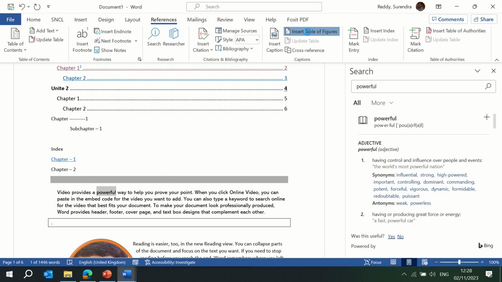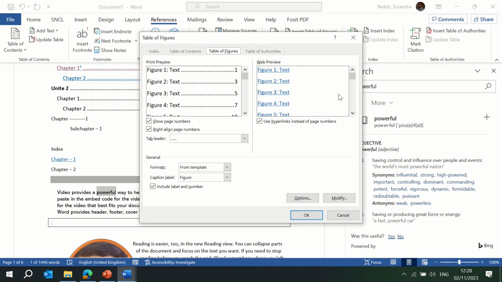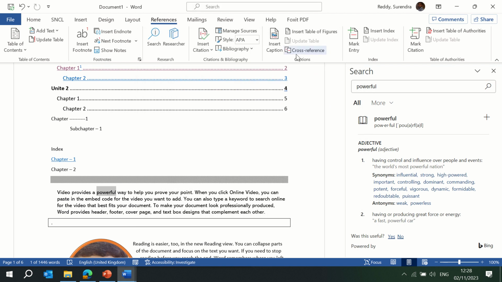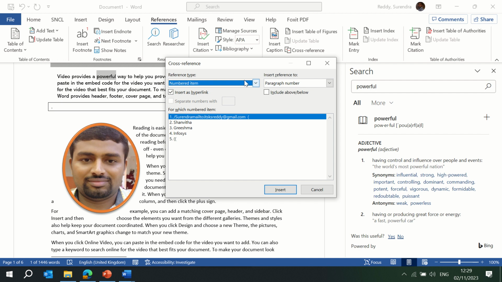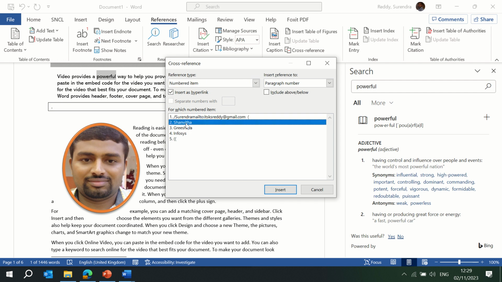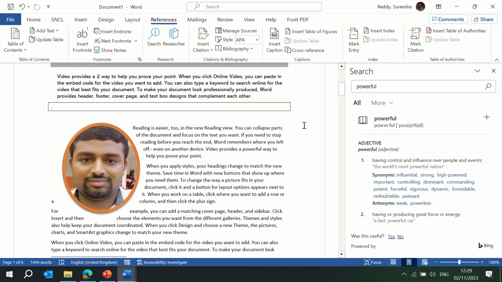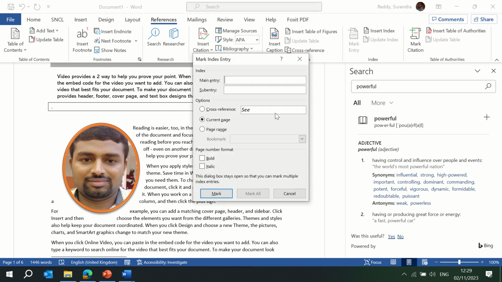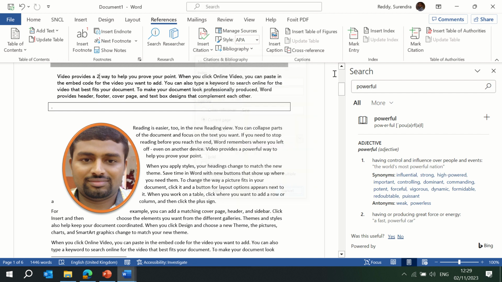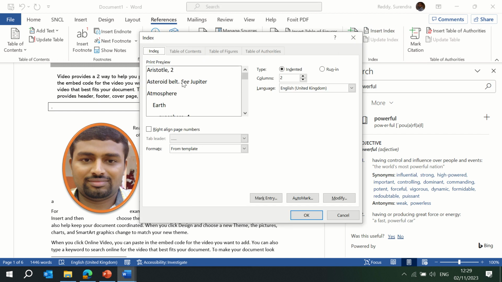And insert a table of figures. What is figure 1, figure 2? Whenever we have tables and images, all those you can insert and create. And cross-reference, if you wanted to put any cross-reference, here we have names, right? So Shanvita, if you wanted to create a cross-reference, you can put some page number or something like that. And mark entry, main entry, sub entry. Where do we use it? Add the selected text to the index. Alt Shift X is the shortcut key for mark entry. Then if you wanted to insert an index, you can insert the index as well.